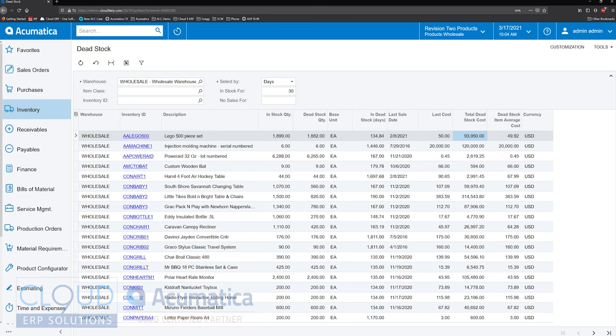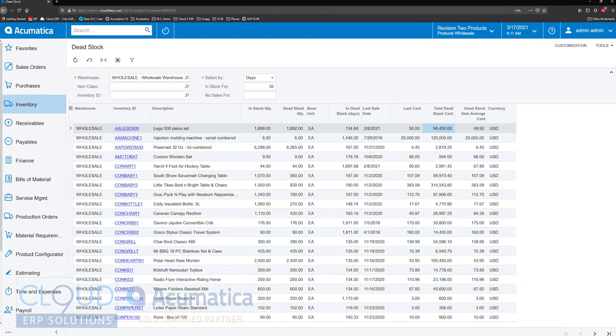So if we take the dead stock item average cost, we multiply by the dead stock quantity, that's what this number represents. This is helpful because we could take this stock that's now aging over 30 days and maybe run a special on it to get it out of our warehouse.